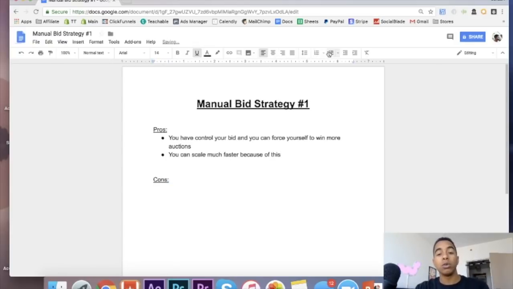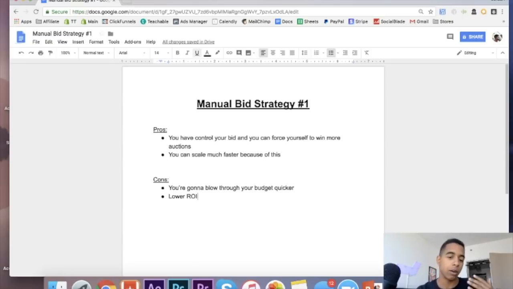But remember, like I said, we'll go to cons. It's going to spend really fast. Okay, so you're gonna blow through your budget quicker. So you're going to be spending your money faster. You're going to be winning more bids. And typically what comes with this faster spend is a lower ROI. Okay, so that's pretty much everything when it comes to the pros and cons. That's all that I can think of. Sure, there may be some other ones out there, but we don't have to focus on those. Let's just talk about the strategy itself.